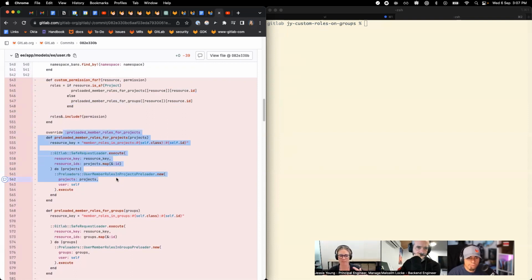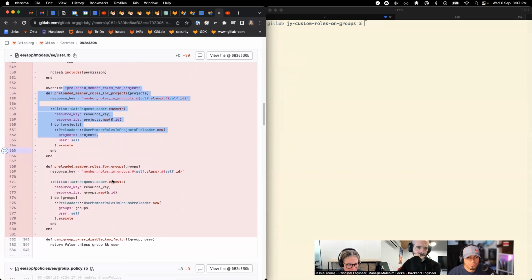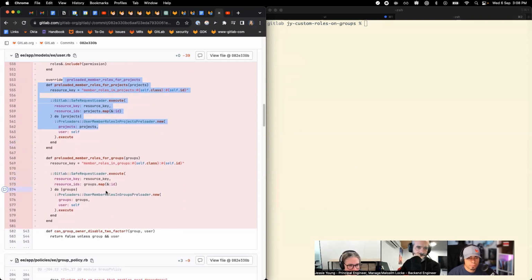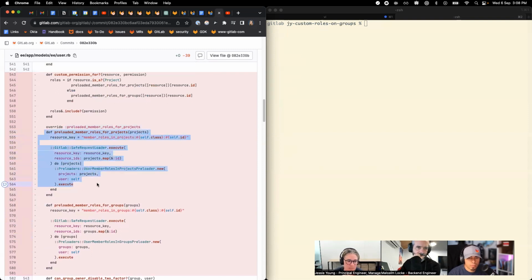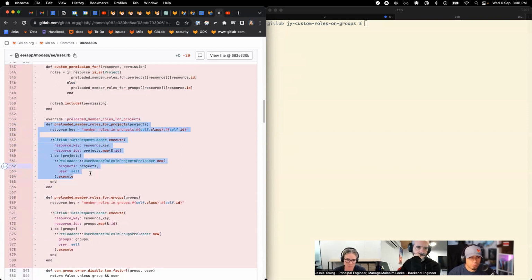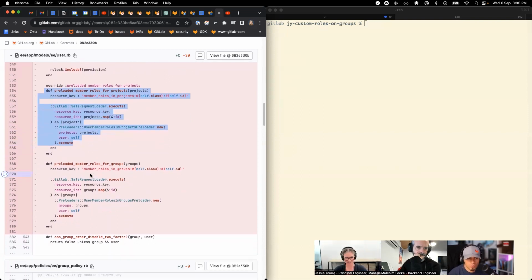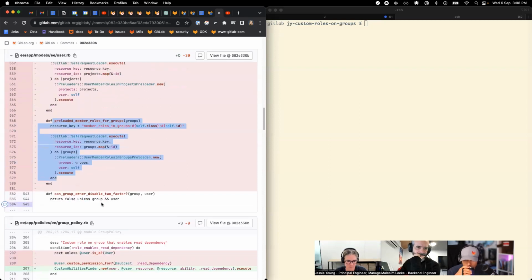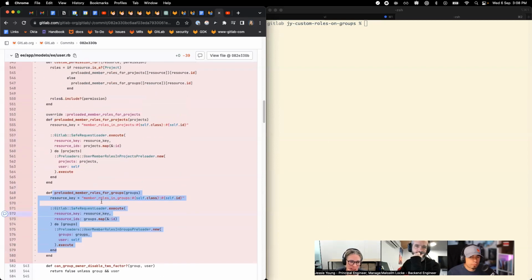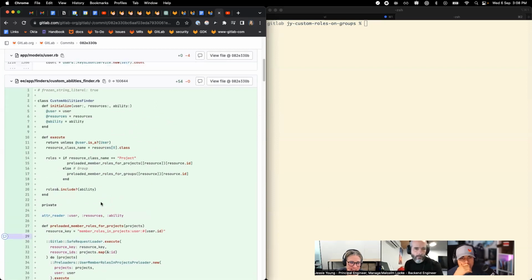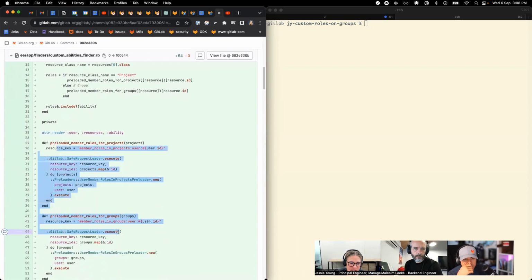And as I'm talking about this, I'm kind of remembering where I got stuck. That's good, because before I was like, why did I stop working on this? But now I'm remembering. So we have this method that preloads these relationships. This is to prevent N+1 issues, which we discussed last week. And then we have the other one that does a preloader specifically for group relationships that prevents N+1s when there are groups. So I'm replacing these with a custom finder class, custom abilities finder. It takes in a user and a list of resources, which could be groups or projects. And then I just shuffled that logic into this class, right?